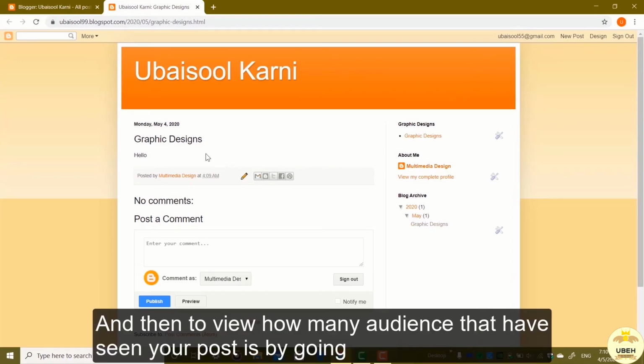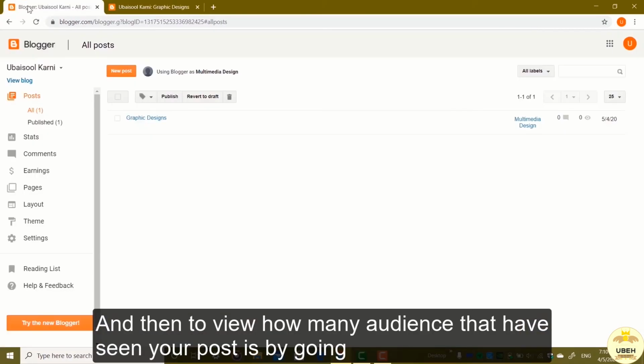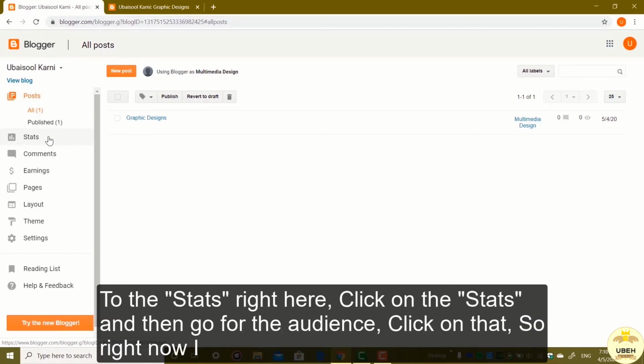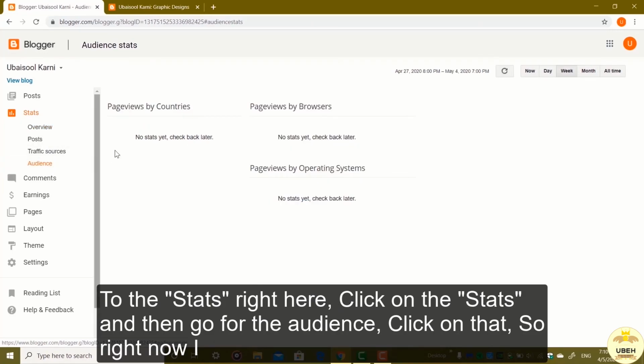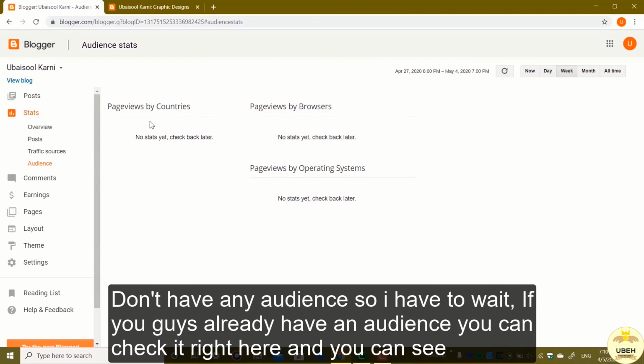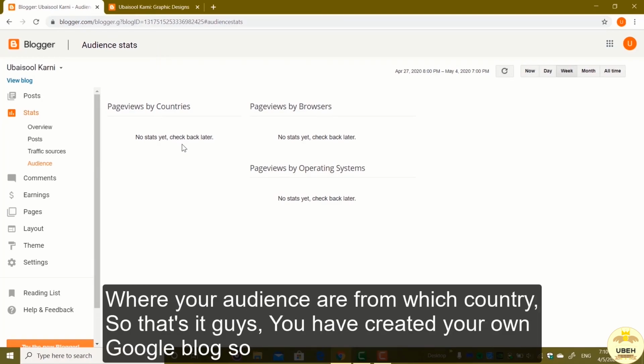And then to view how many audience that have seen your post is by going to the stage right here, click on the stage, and then go for the audience, click on that. So right now I don't have any audience, so I have to wait. If you guys already have an audience, you can check it right here, and you can see where your audience are from, which country. So that's it guys, you have created your own Google blog.